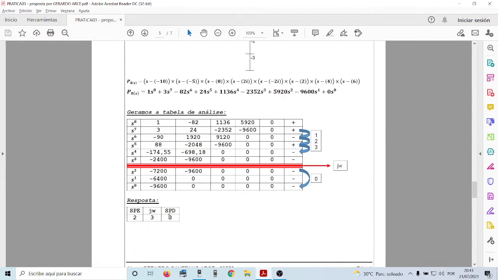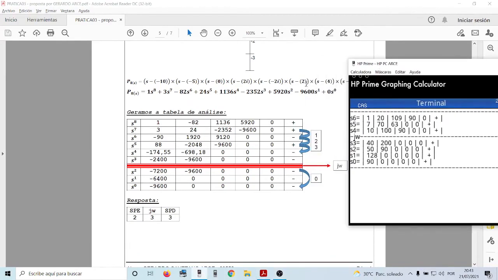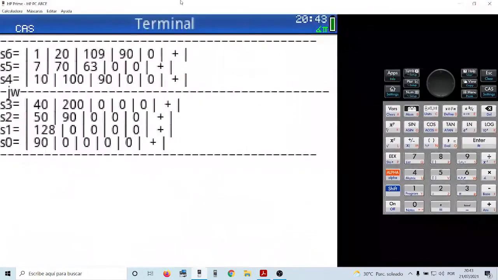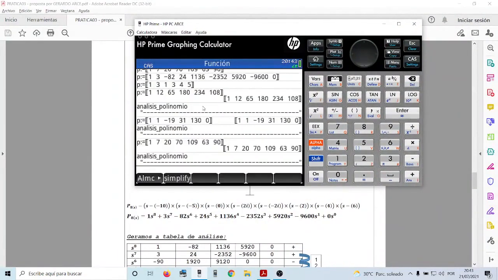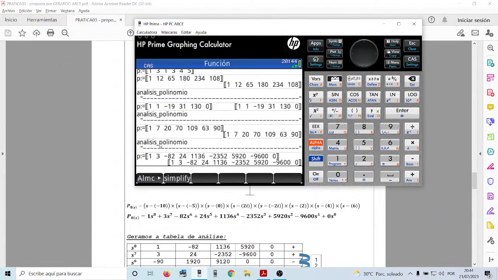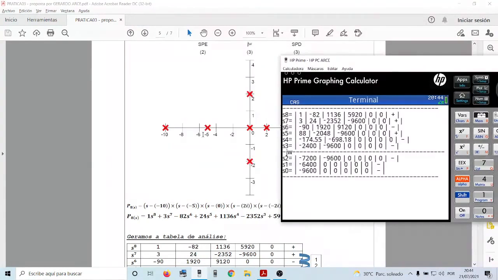And here we have another example. Look, here we have to get 3, 3, 2 as the result. So let's go to the calculator, because the complicated thing is putting together this table. But the calculator does it quickly. It would be this polynomial. Enter. There it made the table, the same one that is here.